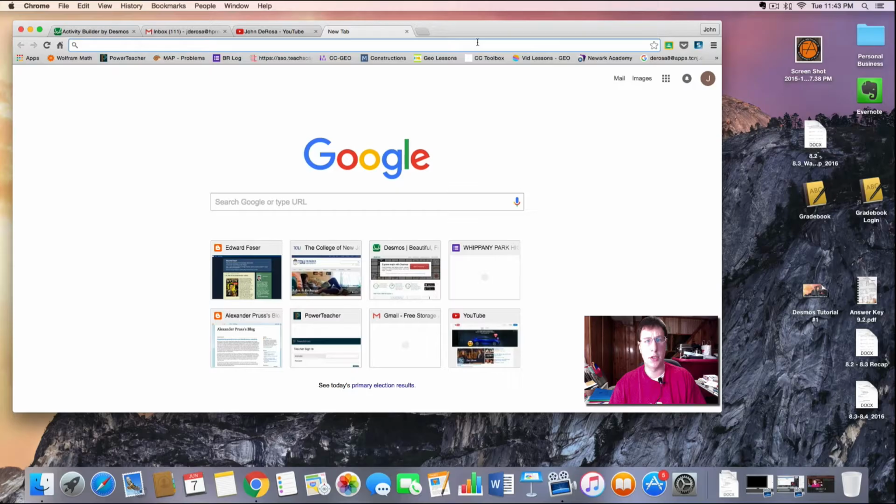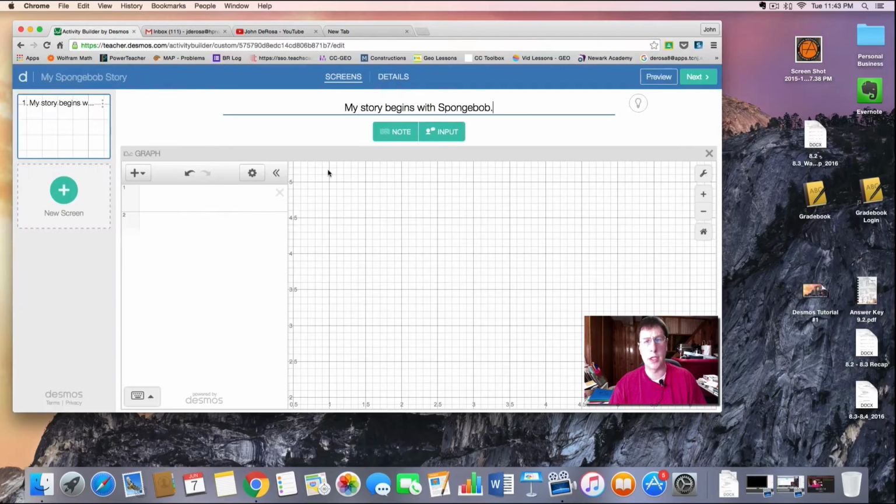So again, I'm on the Google Chrome browser, and I have my activity open here. As we left off, we have my story begins with SpongeBob. I'm going to change it though. My story begins with Squidward in a moment of peril. Okay, and so I'm going to want a picture of Squidward, let's say, in my story.